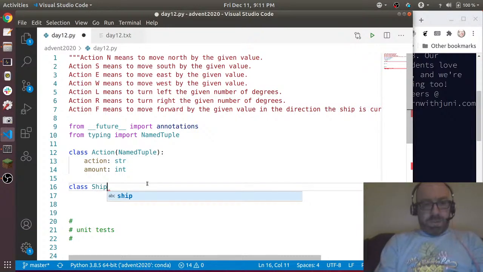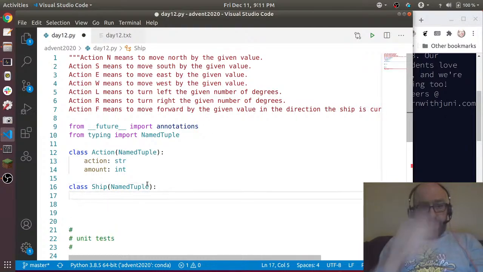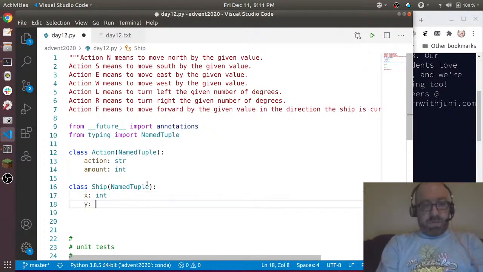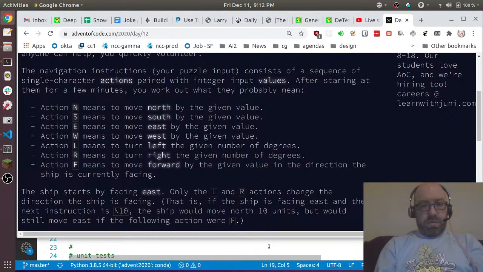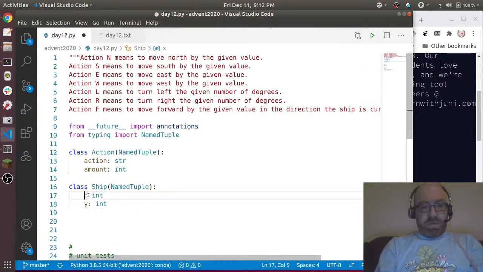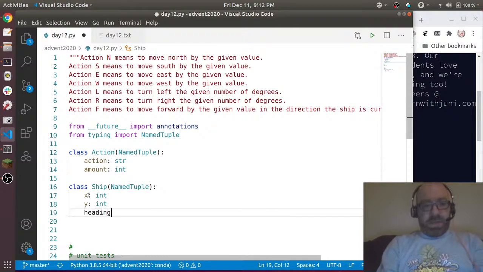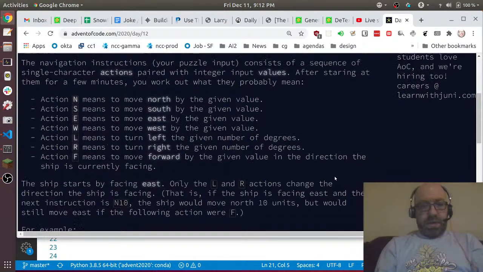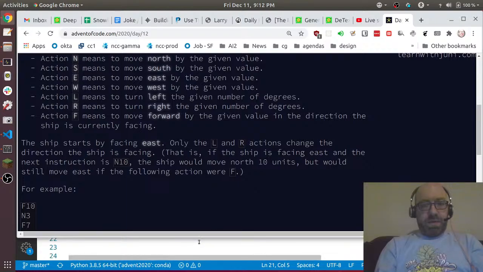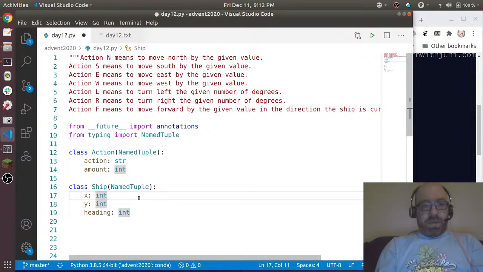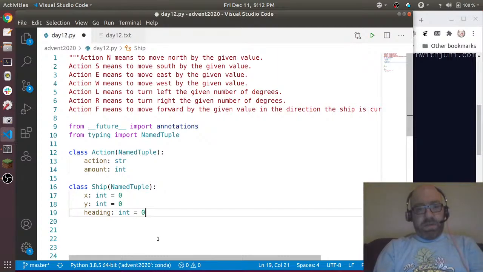Class Ship, which is a NamedTuple, and a ship has an x, which is an int, and a y, which is an int, and oh gosh, this is north, south, east, west. So I'll call it x and y, and it has a heading, which is an int. It starts by facing east, x equals 0, y equals 0, and then we'll use degrees like on the unit circle.